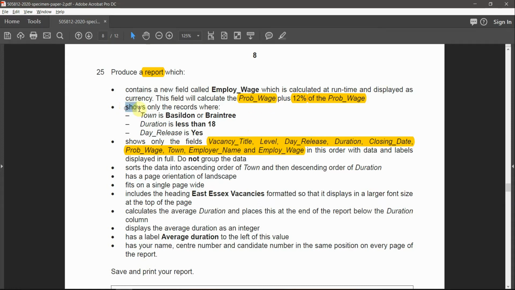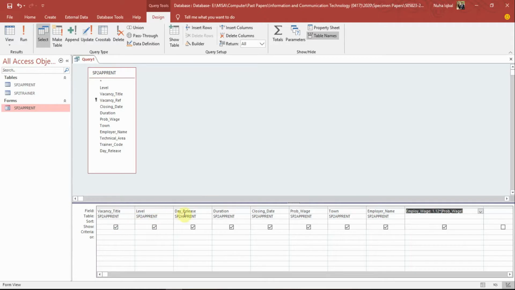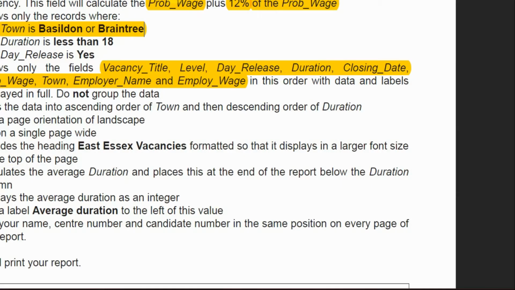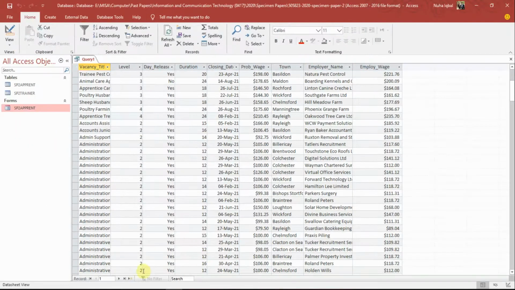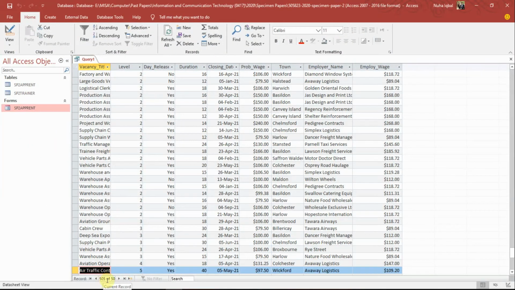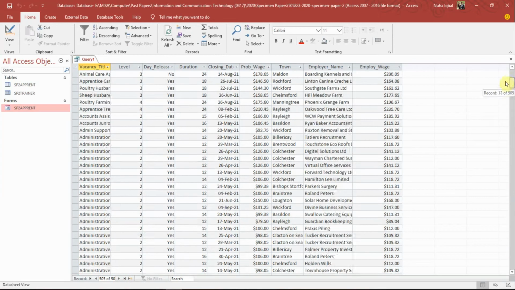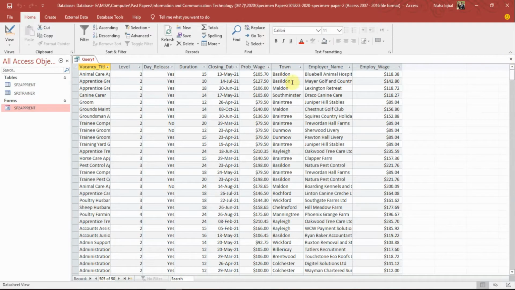Let's check. Show only the records where town is Basildon or Braintree. Okay, let's go to town, which is over here. In the criteria, we have to make sure that it is only Basildon or Braintree. First, let's run it and check that we're having around 505 records. And there are a lot of towns, not only Basildon, there are Maldon, there are Braintree, and we only want Basildon and Braintree.